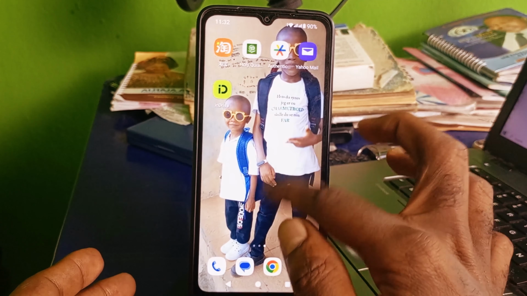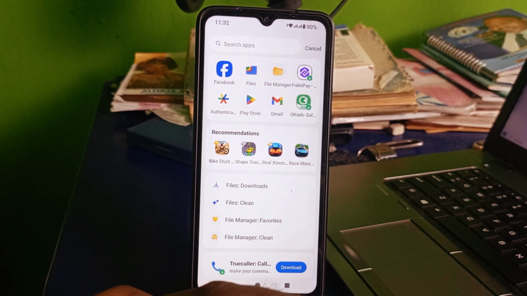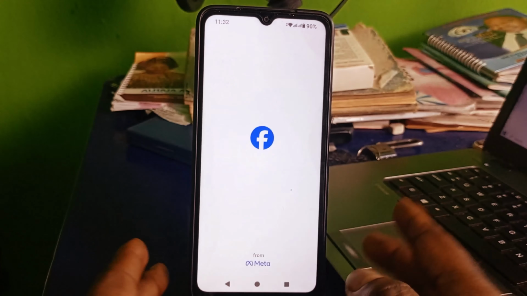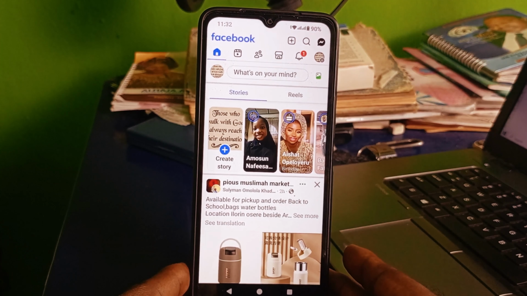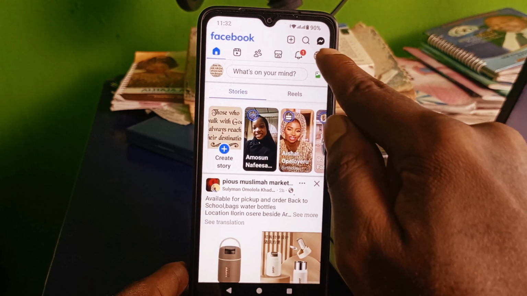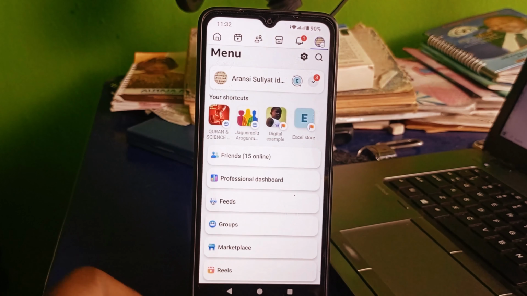The very first thing we want to do is to go ahead and open up our Facebook account. I'm going to click on here now to open my Facebook account. After you open up your Facebook account, next thing you need to do is to click on this profile icon, and it's going to take you right here.